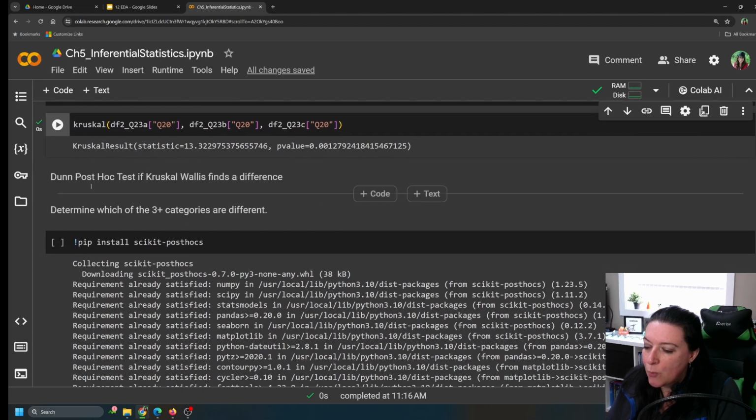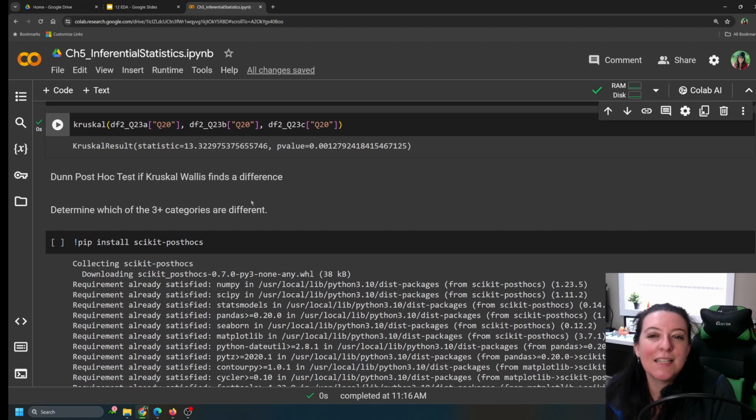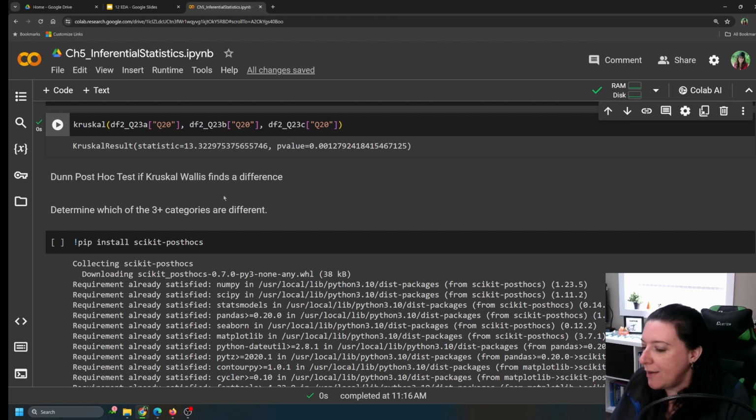Then we can do what's called a post hoc test. A post hoc test is a test after your test to get more information. So in this case, we found there's a difference between the 3 locations. The question becomes, which locations are different and which ones are not? So if you're doing a Kruskal-Wallis, the post hoc test is called Dunn.